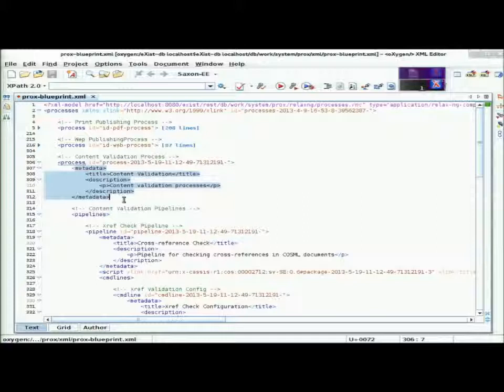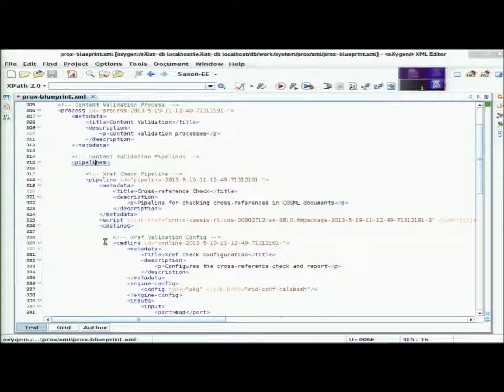First of all, there's some metadata. There's a title, and there's a description. And both title and description I use in the XForm. So I just get them from this document and display them to the user. The description is a sort of a help text. Then there's a pipeline structure. The actual pipeline definition here, again, there's metadata because it's used by the XForm.